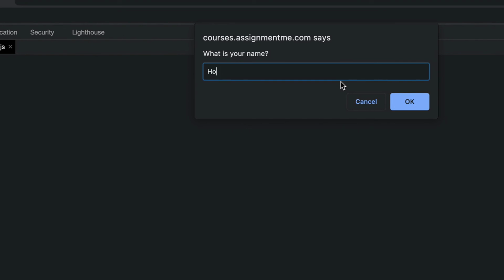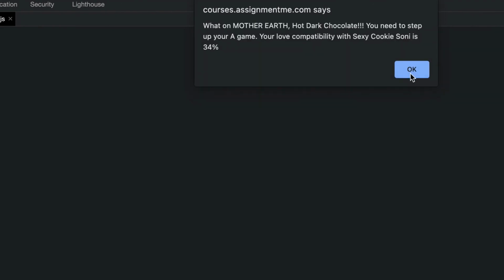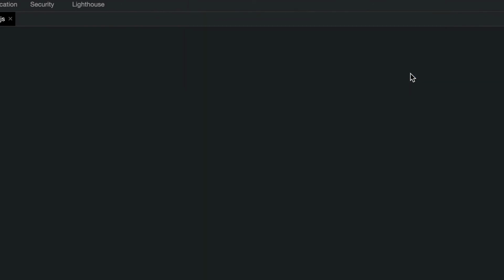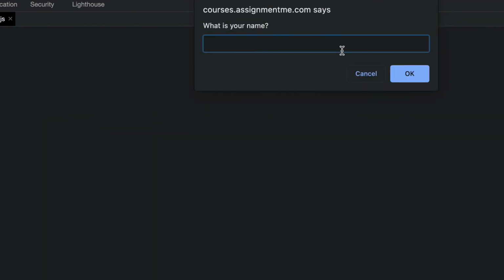Hot Dark Chocolate. Sexy Cookie Sonia. Oh my, why is this getting worse? This computer sucks. I probably should break this computer. Oh no, it's too expensive. All right, one last time. I'm going to go with HTC because that's how we roll. And SC, actually, let's do that. Okay, Sonia. All right, please give me something good.